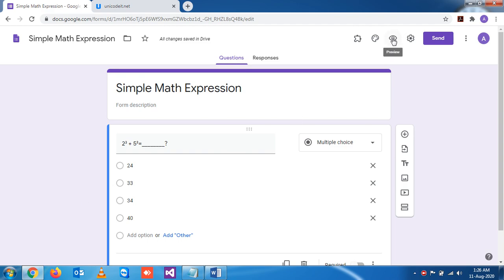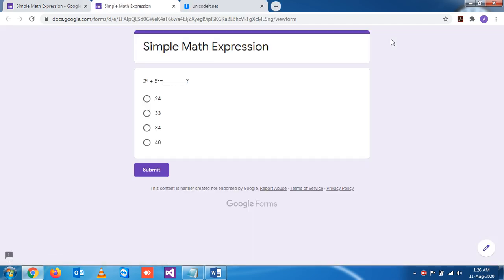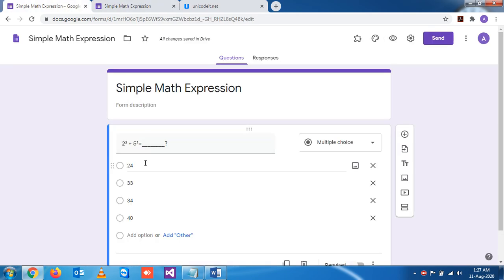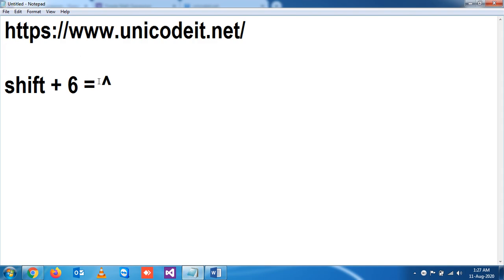When you see this expression section, as you saw in the previous section, it appears like this. So 2 to the power 3 is 8, 8 plus 25, that is 33. So your answer should be 33. In this way you can write simple expressions. This is the screenshot, you can take it.